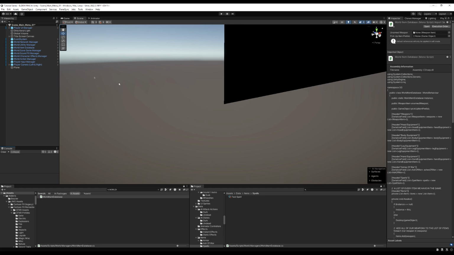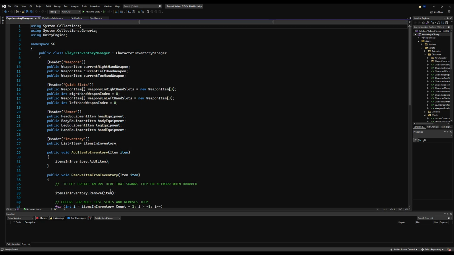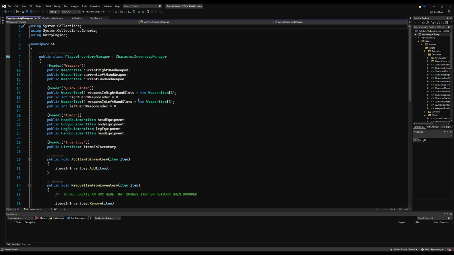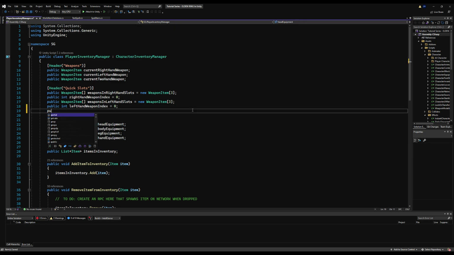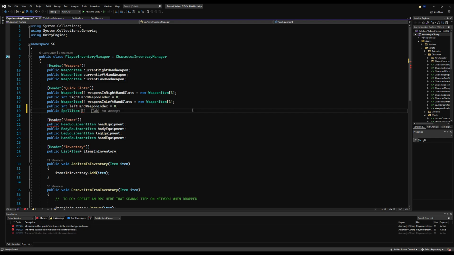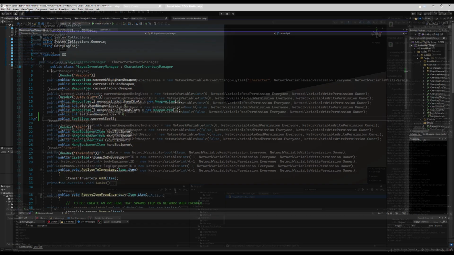So I'm going to save now. I'm going to go back to the project. I'm going to go to the player inventory manager. We're going to make a variable here for the current spell we have equipped. So we'll get around to doing the indexing and selecting through multiple spells later on, but right now, let's make sure we can have a spell equipped, and let's make sure that it's going to cast correctly.